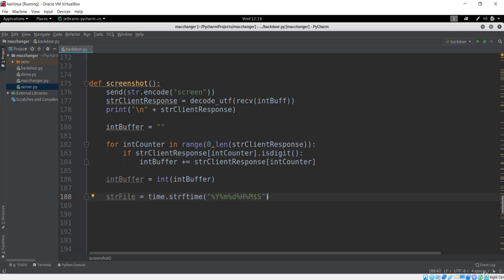So we'll format the string file, or the image file, with these characters, which are basically the year, month, date, hour, minute, second. After that we have to give the extension, which will obviously be the png file. So we have now created the string file in this format. Now let's get the data and write to it.